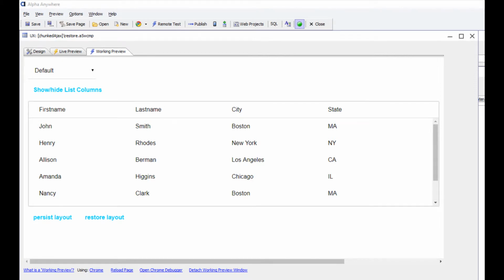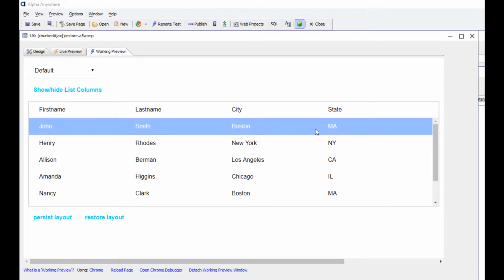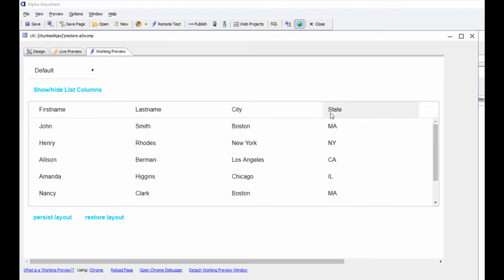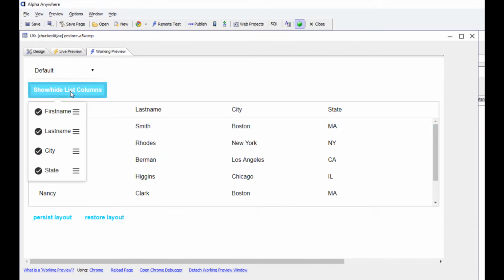In this video we're going to show how you can persist and restore the layout of columns in a columnar list. So you can see here we have a simple columnar list with first name, last name, city and state. We're going to turn off some of the columns and change the order.